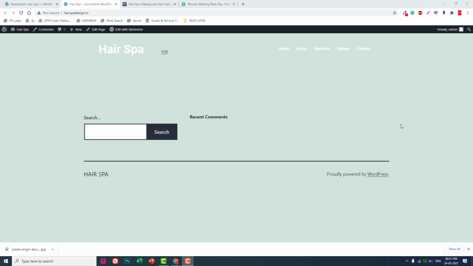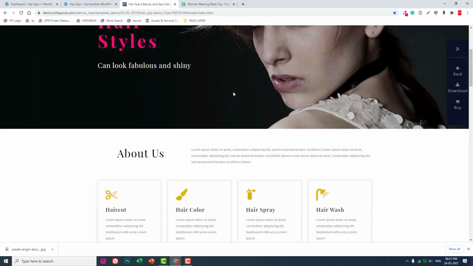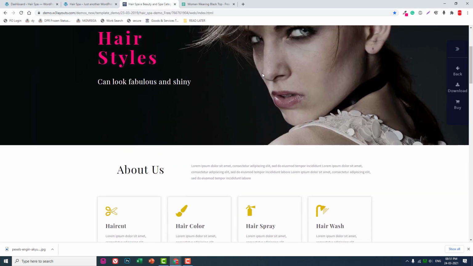Hello everyone. In our previous video we have started designing the layout for our header. Here you can see, this is our transparent and sticky header. Now let's start designing our home page similar to this one, similar to this template.